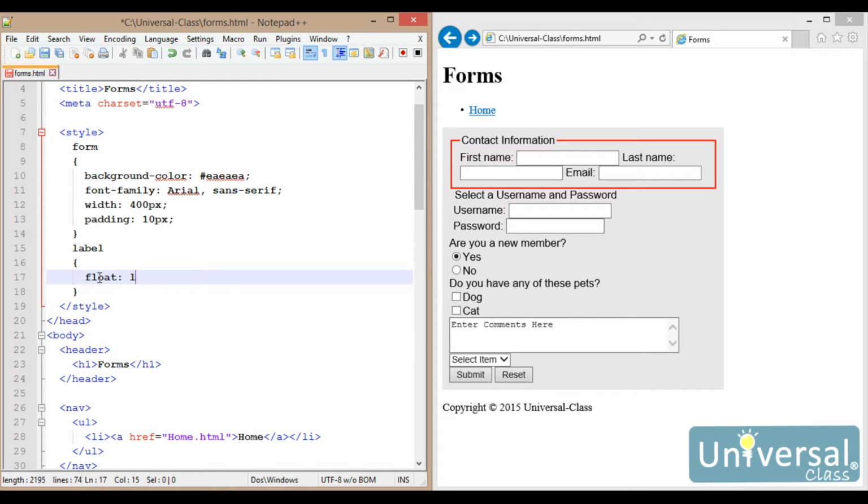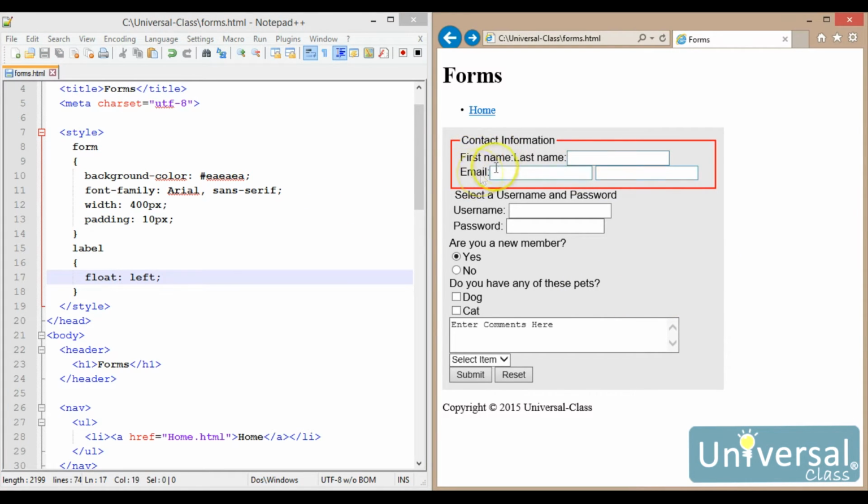I'm going to set my float to left, and what this will do is force anything that is in a label to float to the left of the other elements that are in this fieldset. Okay, so if I refresh the page, now all of my labels appear on the left, but they're not necessarily with the fields that they belong with.